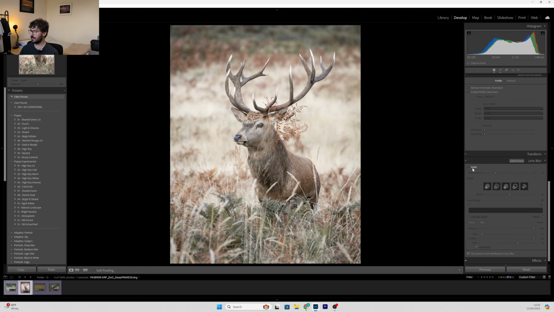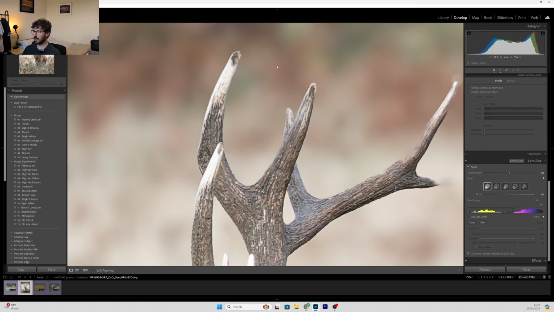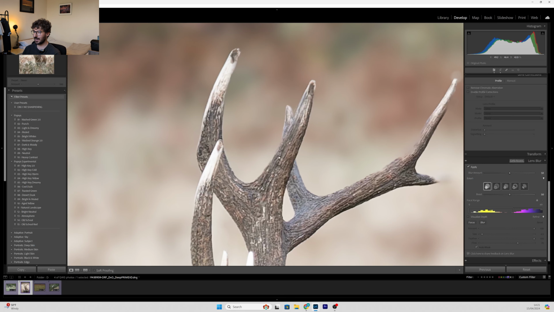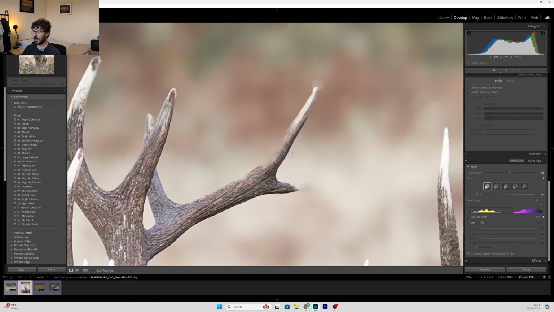So once again, clicking apply. Let's take a closer look. So the background from here, it looks pretty good. Pleasing blur in the background. Let's have a look how it's dealt with these antlers. Not bad. Not bad at all.